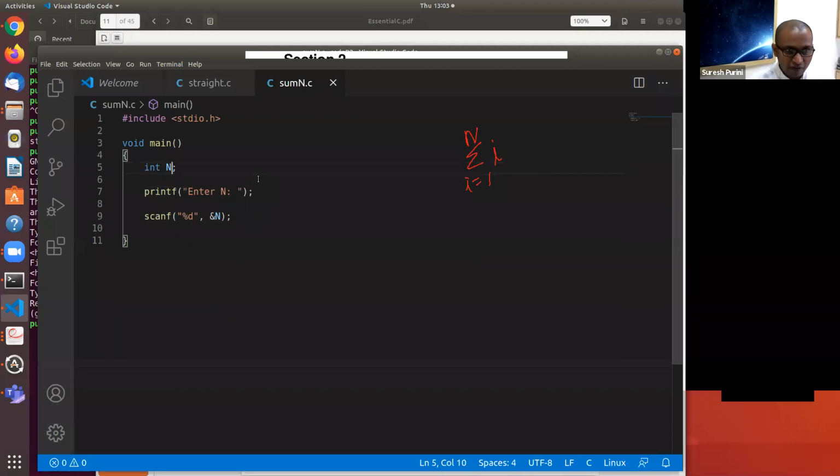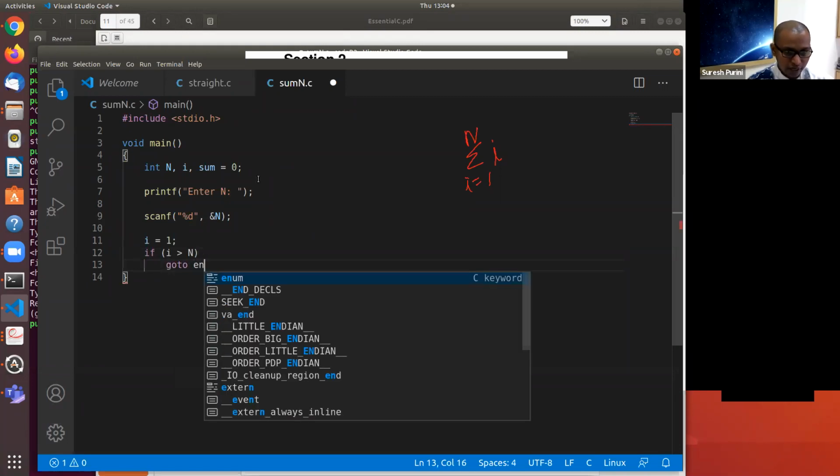So let's use a variable sum, and then we will initialize the value of the sum to 0, right? And then we use one more variable i. So what we do is i is equal to 1. And the condition that we do is, if i is greater than n, we say go to end.